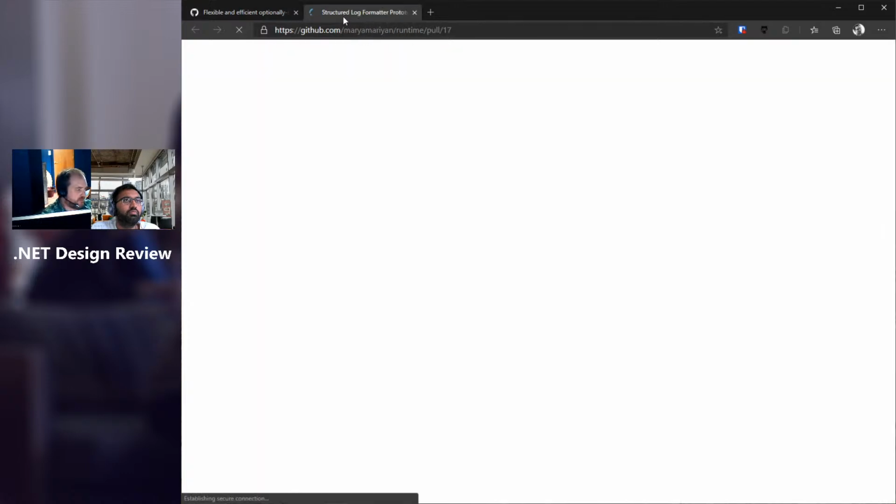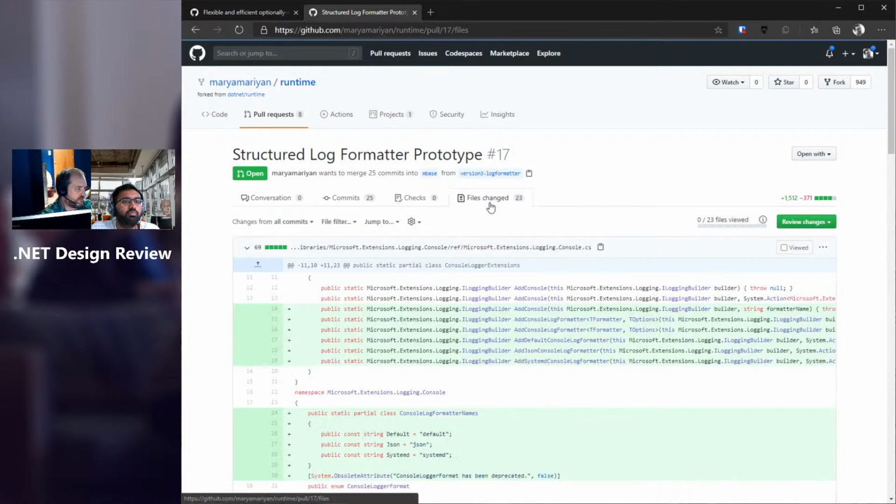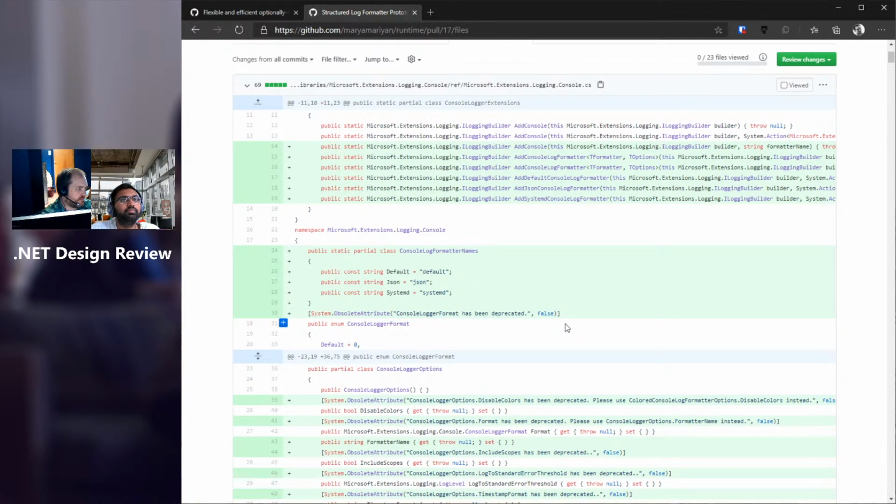Just in case you wanted to view it there. I mean, it certainly helps to just look at the API surface. Yeah. So the add console, there are existing ones, but then those like 5-6 lines would help configure which of the built-in log formatters you want.